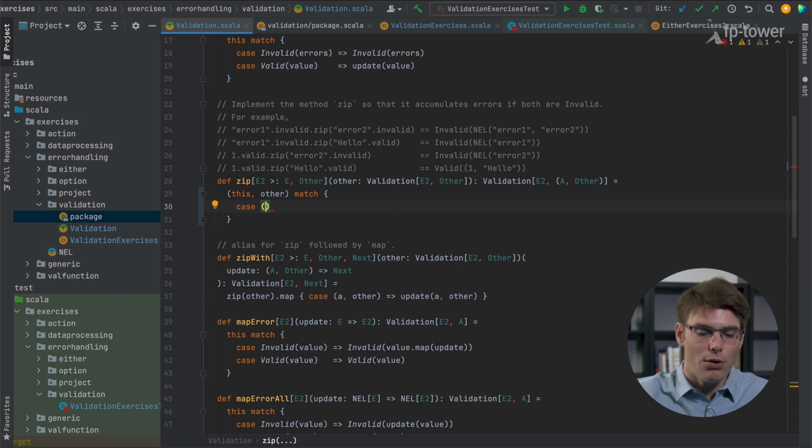Okay, so there are four cases. There is the one where it's valid, so let's say it's A, and the second one is other. So this is the first case, basically the happy case where everything is good.